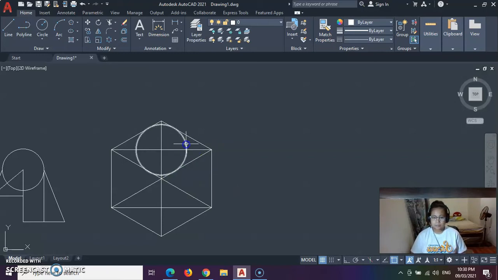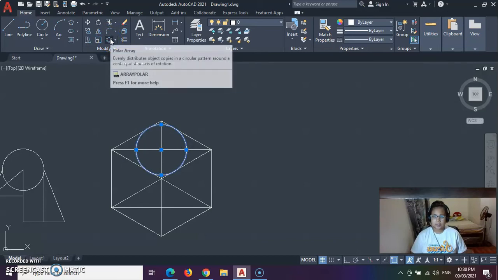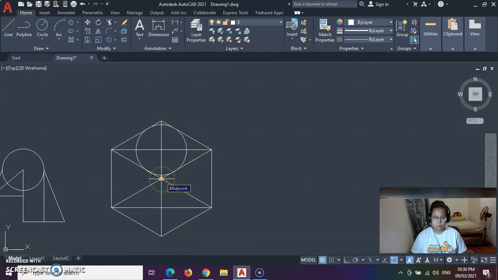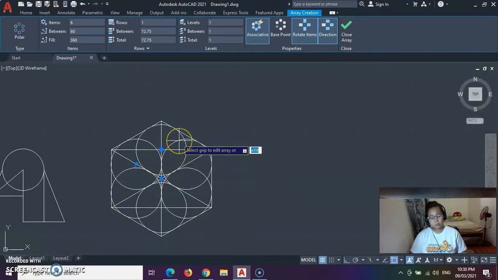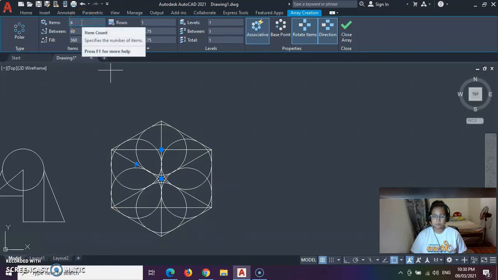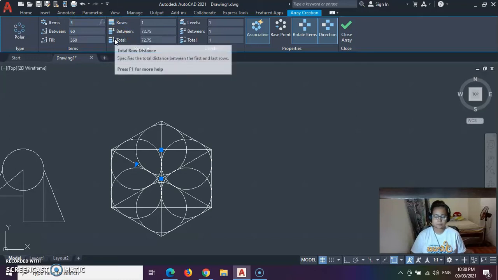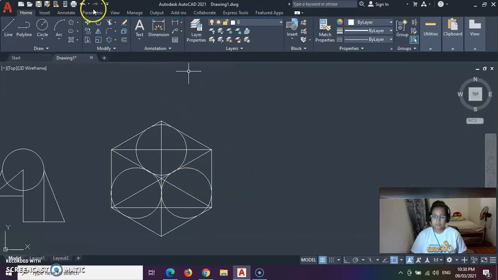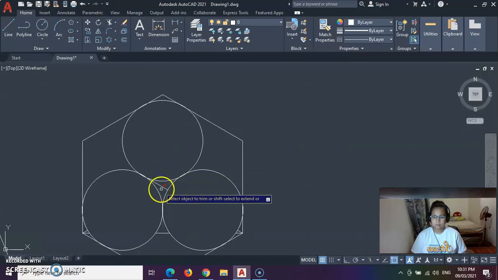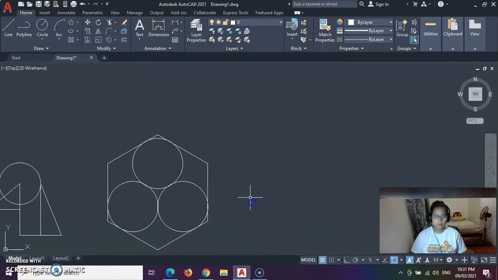After that, I'm going to click the circle and click polar array. When we click polar array, I'm just going to select the center which will be the center of all the circles that will be made. And then as you can see, we have here 6 circles, but we can change that and make it into 3 like as we needed. Just enter 3 on the items, and then as you can see in the figure, we have already 3. And then we're just going to click trim and remove all the unnecessary lines. And here we have our second figure.